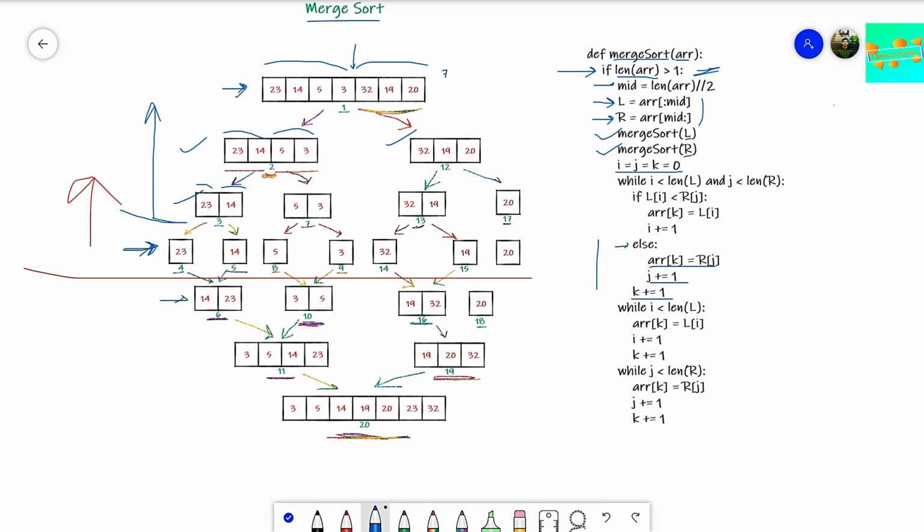So what it says is, while I is less than length of L. Yes, this statement was true, but the other statement was false, right? So this statement still remains true. So what do we do? Whatever remaining array elements there were, we just added them to our array. So arr of K is basically arr of 1, and we are assigning L of 0. I was 0 here. So L of 0 we are assigning to arr of 1. So 23 gets assigned here.